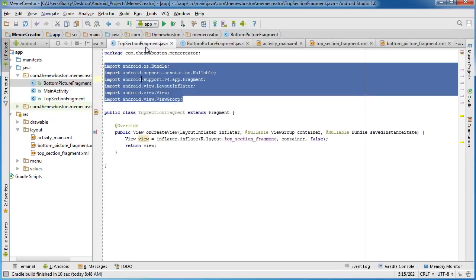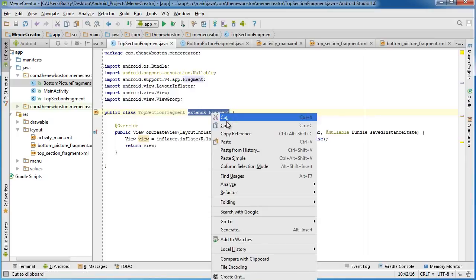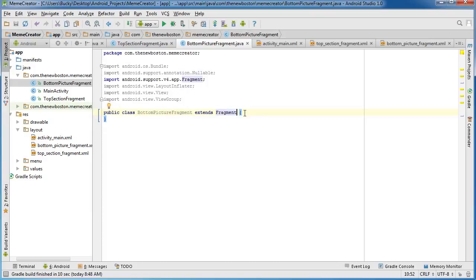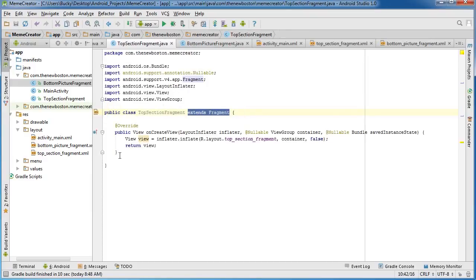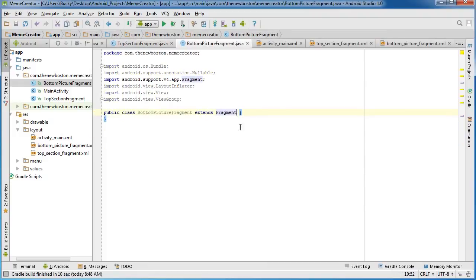And again, remember I said the 2 rules we have to follow: we first need to inherit from that fragment class, so extends fragment, and the second rule was we need to override onCreateView. And we already typed all this code, so no need to type it again.